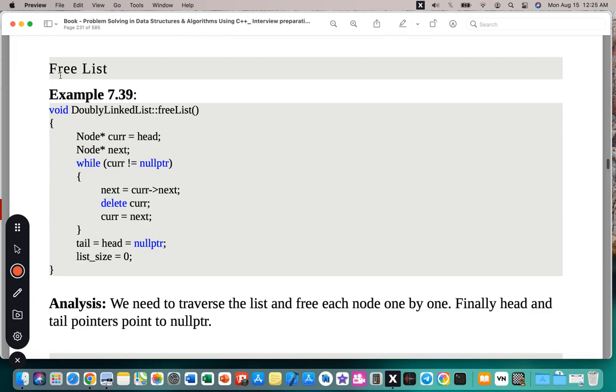Free list, to delete the current and keep going. We need to traverse the list and free each node one by one. Finally, head and tail pointers point to nullptr.